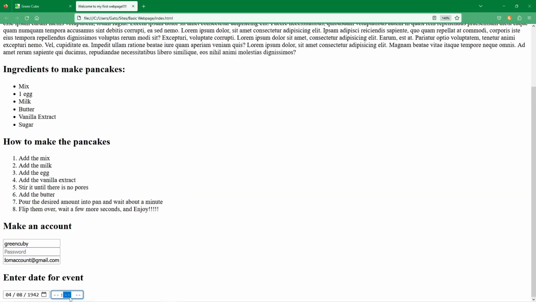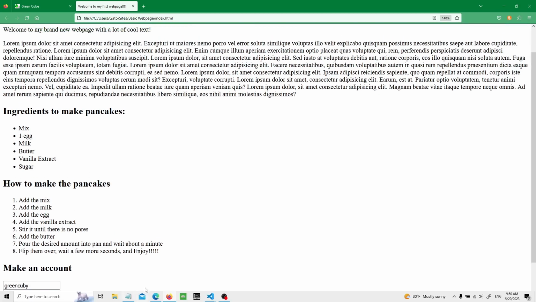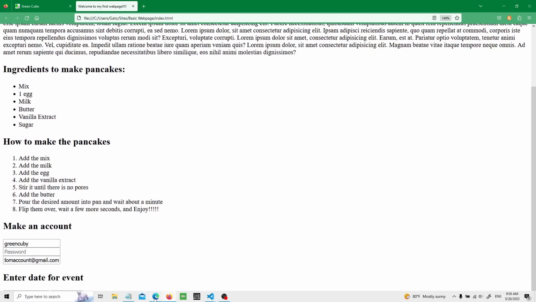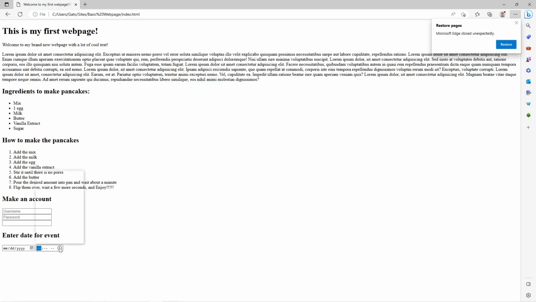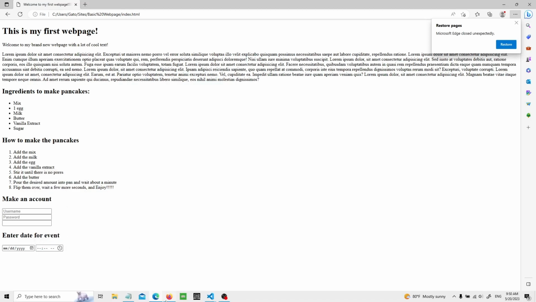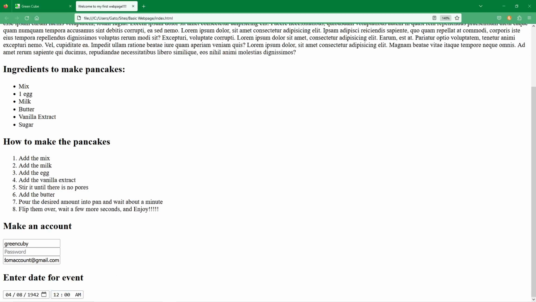Now we can put in the time as well, like 12, 12 midnight. Yes, yeah. What does it do in Microsoft Edge though? Is it the same thing? Oh, you can actually set a time, it shows you a little menu thing.